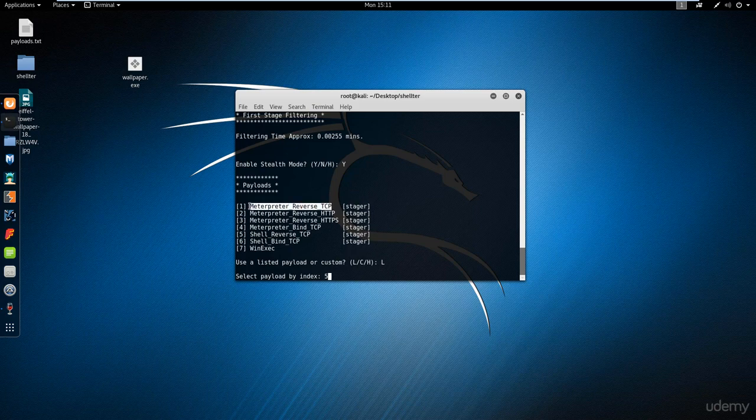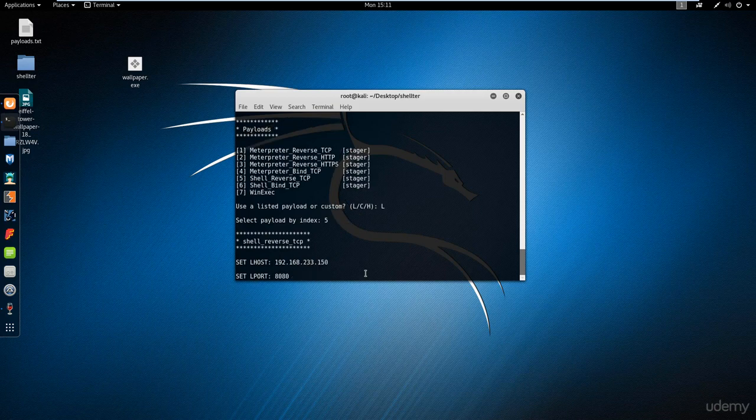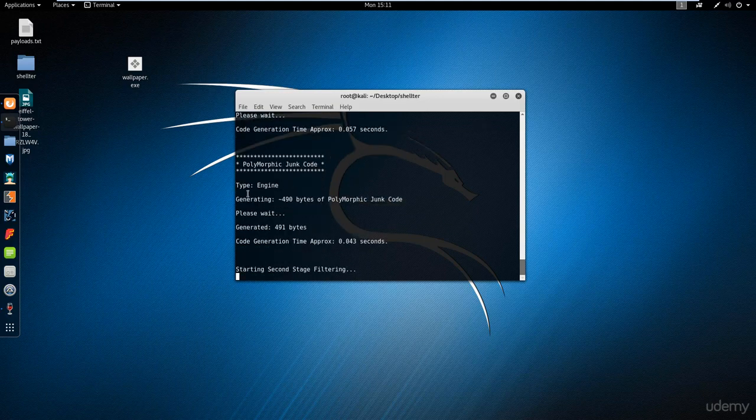I tested that, but it didn't work for me. So I'm gonna test this one. It's number 5. I'm gonna press enter. Then I'm gonna put the Linux IP address. Then the LPORT is gonna be 8080, and I'm gonna press enter, and successfully injected.